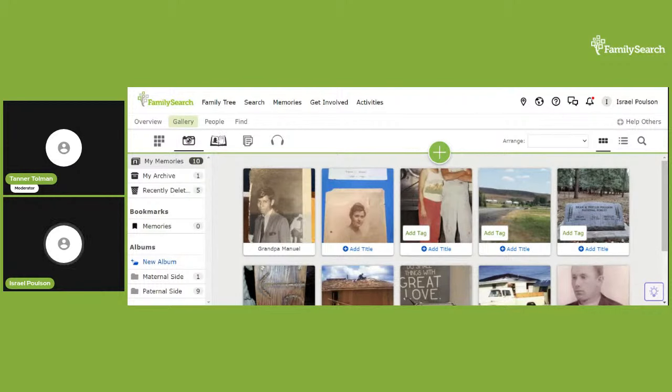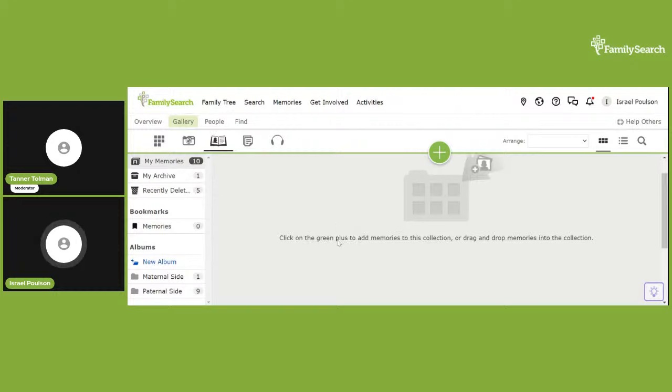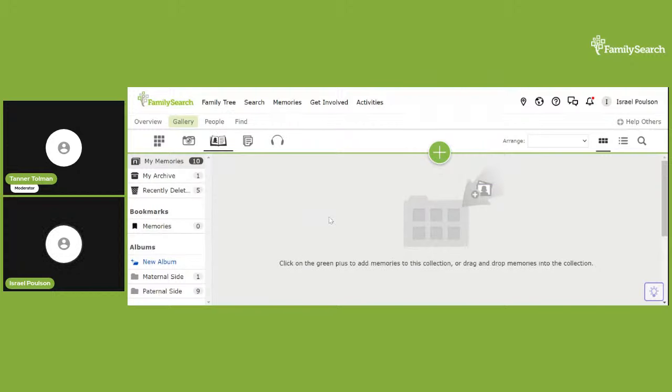If you click on this little book, it will show you all of the stories that you've added. Please forgive me, I have not added any stories quite yet. I'm still working on my own family history and working to be better. I currently have them saved somewhere else, but I need to be better about moving them to FamilySearch.